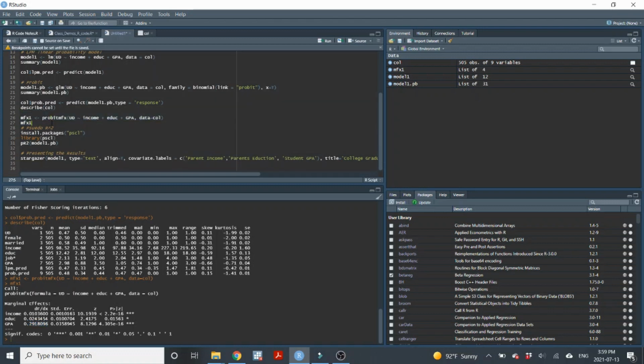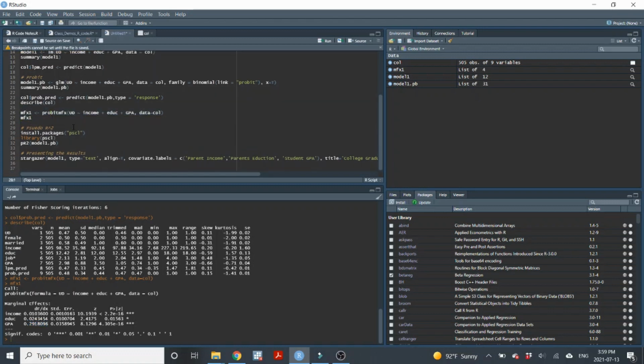Okay, so there we go. That's the probit model with calculating the marginal effects. The last thing I would like to show you is how to calculate the pseudo R squared. So when we use a probit model, we don't have that standard R squared value. Instead, we use the pseudo R squared. R doesn't report that automatically, so we just need to produce it ourselves. We will install a package, pscl, call that library, and then just use this simple command, pR2. So that is the pseudo R squared.